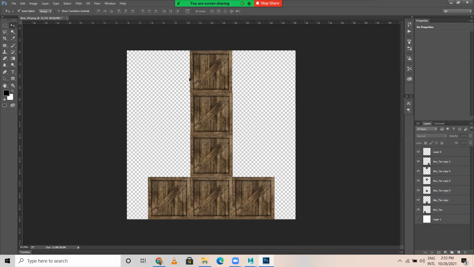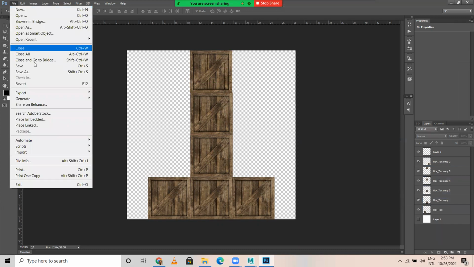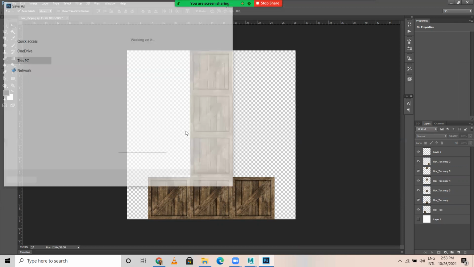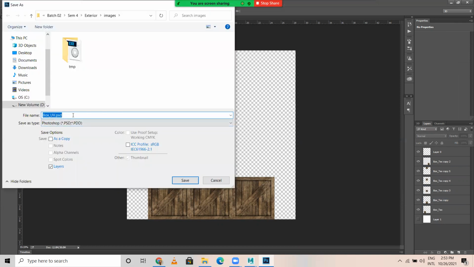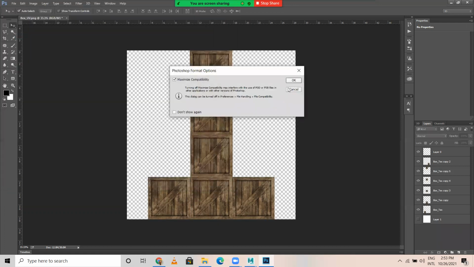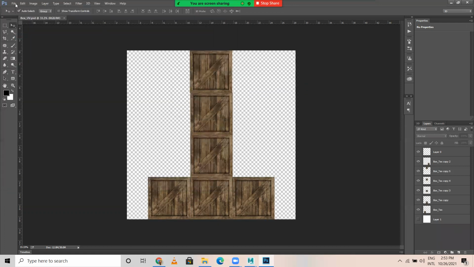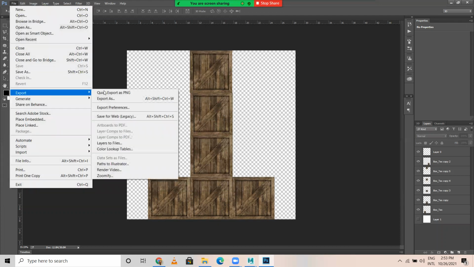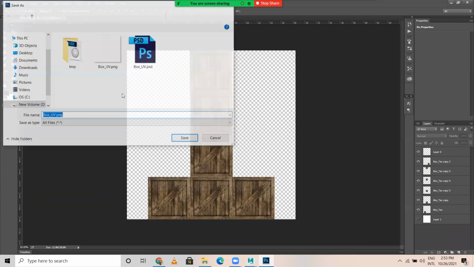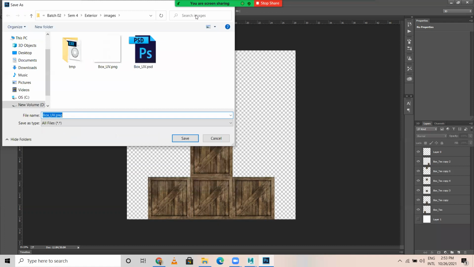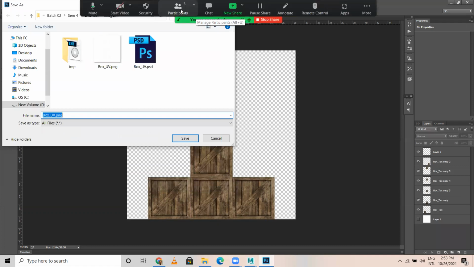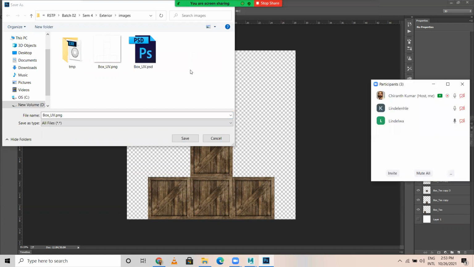And this Photoshop file, I would like to save first. File, save as. I want to save this as a Photoshop file, PSD file. This is box UV PSD. Save it here. Okay. After this file, I'm gonna export this into PNG. Is my speed okay? Or you want me to reduce the speed? Or is it okay? You can catch up. It's okay, sir. It's fine, sir.